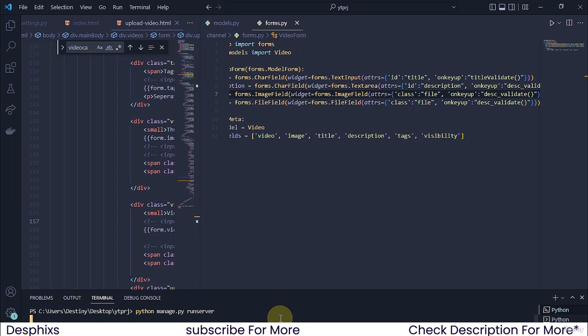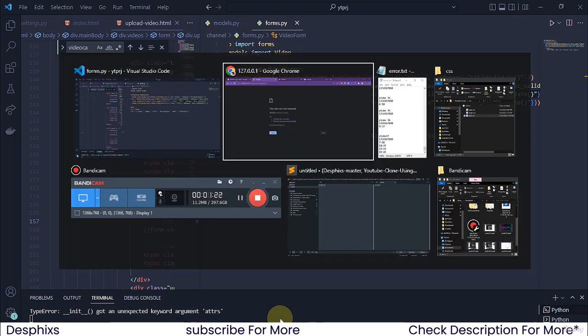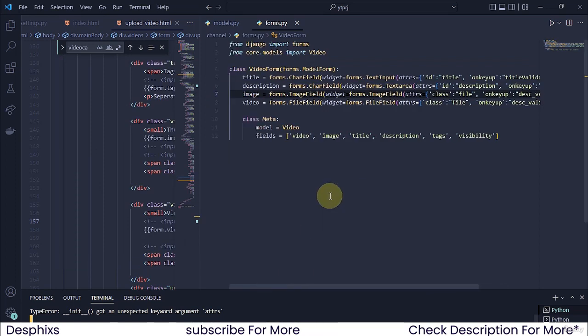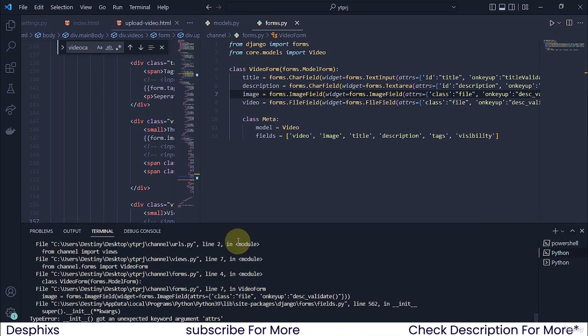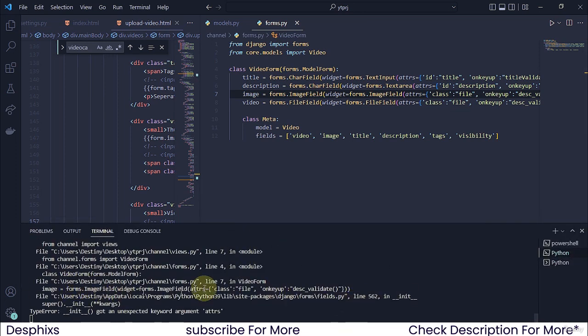Now, whenever I make a change to the forms.py, it goes ahead and shows an error. So I'm going to just, okay, this time around there is an actual error. So where is the error? Let's get up here and see what it says. It says forms.ImageField, image is equal to forms.ImageField.